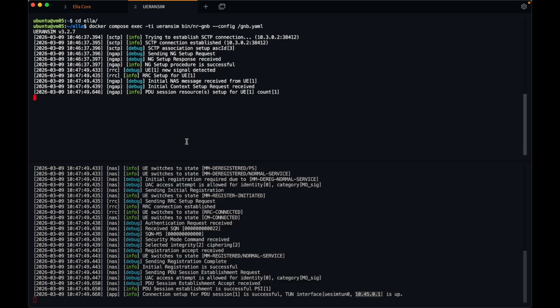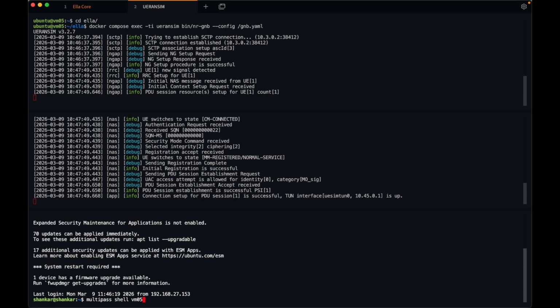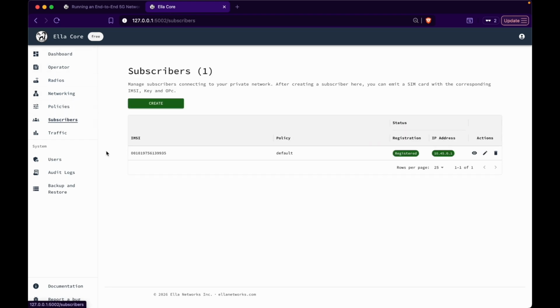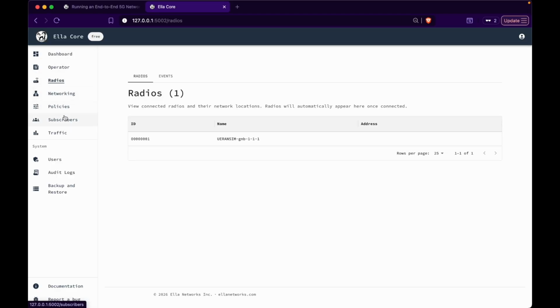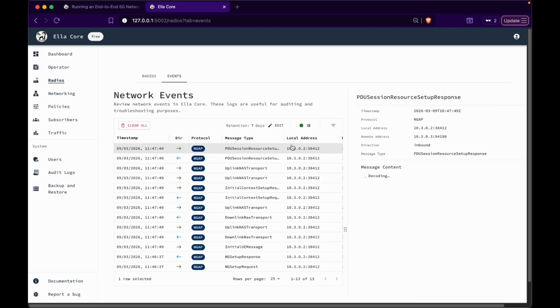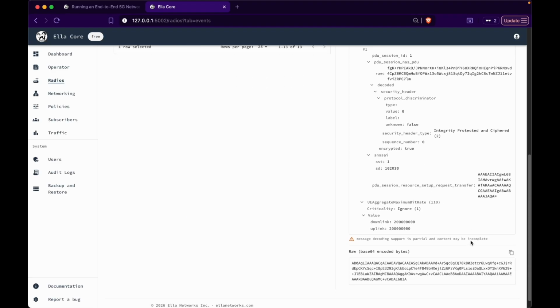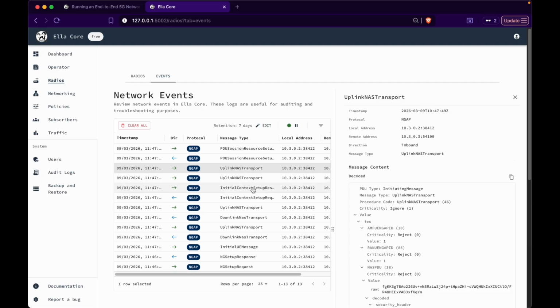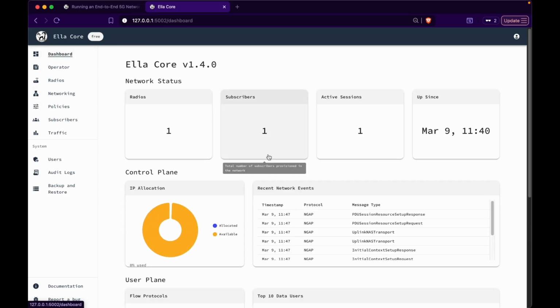Okay, great. Now we can quickly do a ping test as well. Let me create some space for that. And we can also have a look at the dashboard. If you go to subscribers, now it shows registered and the IP address matches the one the logs are showing. So great. We can also have a look at the logs. We've got radio events. Now you can see all the message types and protocols of NGAP. If you go to any of these, let's say PDU session resource setup request and response, you can see these details. Similarly, for uplink NAS transport and initial context setup request and response, all these things are possible. And you can see the radios, subscribers, and active sessions which are currently connected.